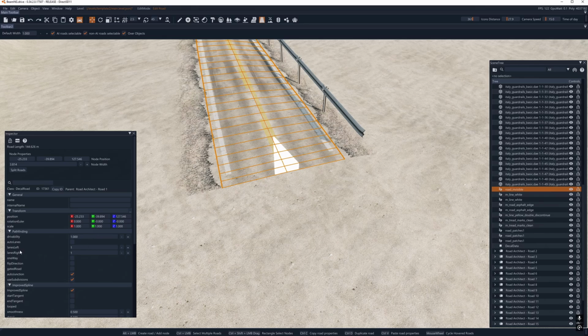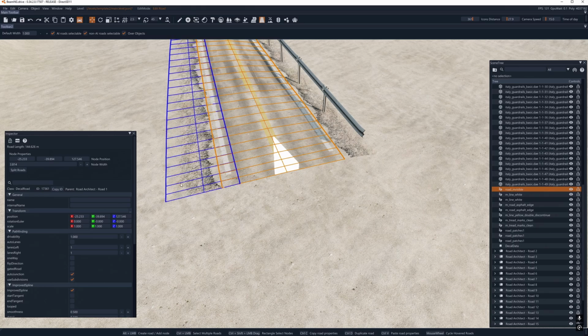Now if it's 2 lanes, lane left, lane right, 1 each, that means it'll basically be a both ways situation. So AI will go left or right, whatever. It depends. But if it's 1 lane, then they'll follow that direction. But that's just the arrow.